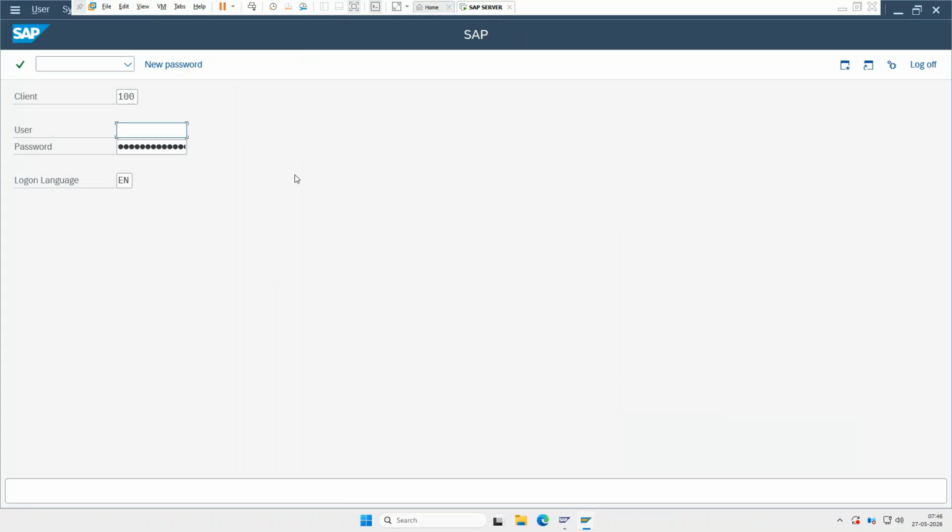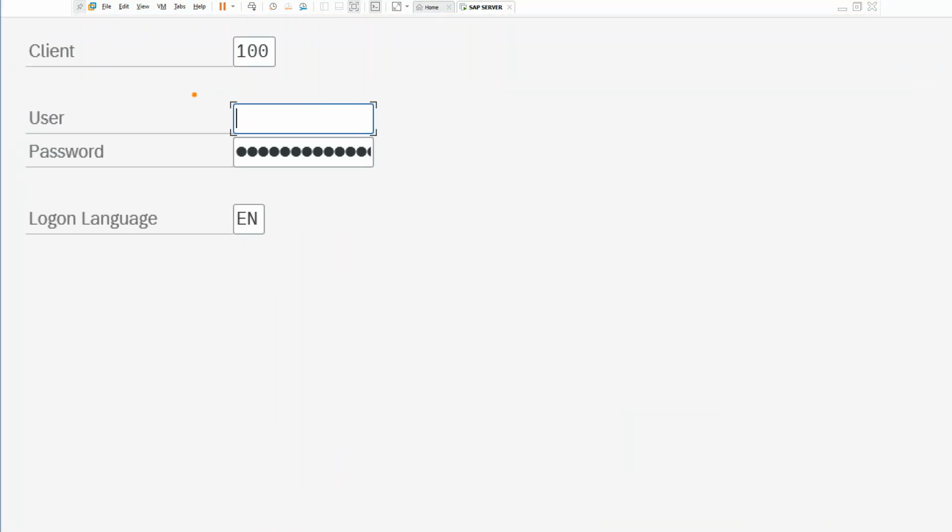It is asking user ID and password only. By default, we are getting the client number. What is client? We'll discuss. It is asking the user ID and password. So whenever we enter user ID and password, by default we log into dialog work process only. That is the first point. Whenever we log into a system, development system or quality or production through logon pad, by default we log into dialog work process only. That is the first point.